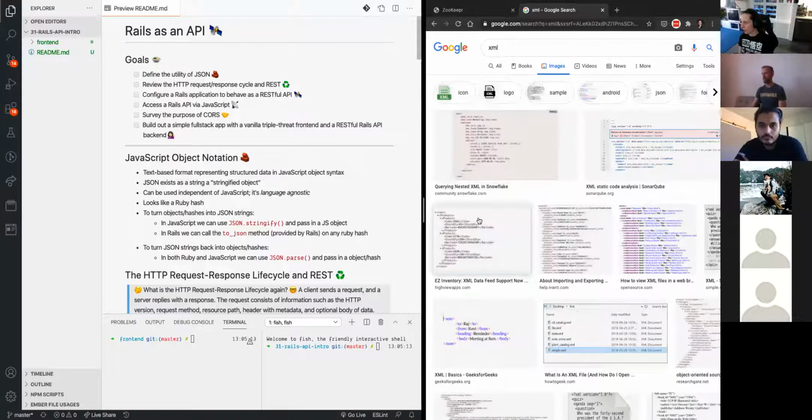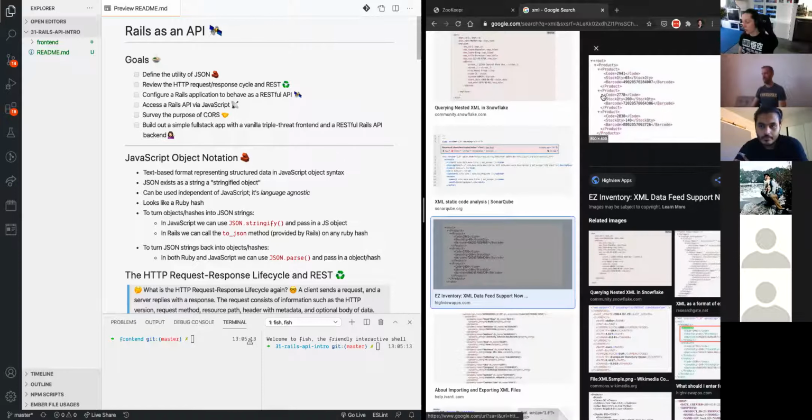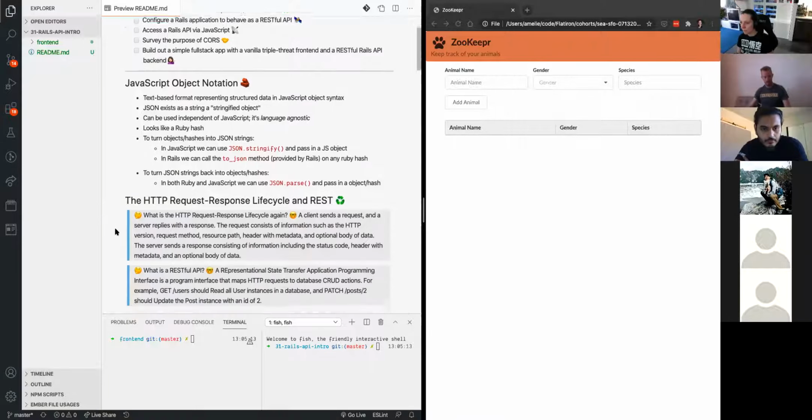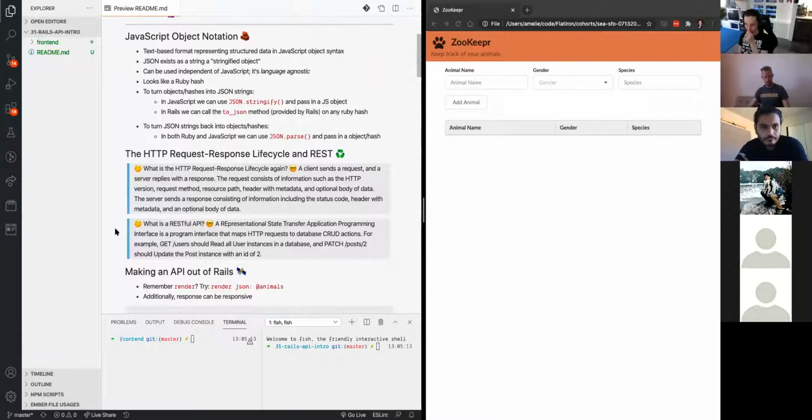But yeah, XML, if you're interested, looks a whole lot like HTML, and it used to be the way, and some APIs still use it, how we format data so that we can share it from one language to another language. All right, but we're going to stick with JSON, and in fact, most APIs nowadays use JSON as a format.